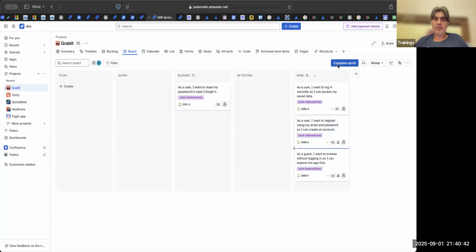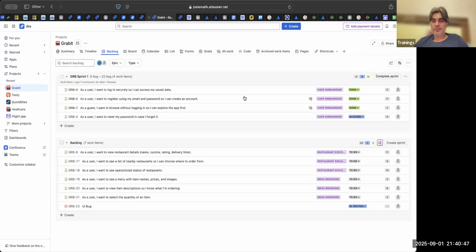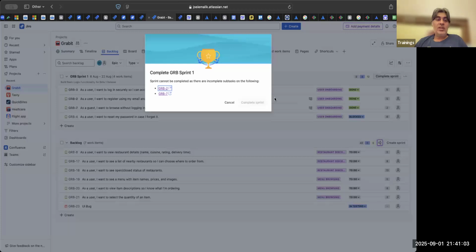Now let us say, we are ending our sprint now. Okay. We are ending our sprint. This is the situation with our sprint. One story is in blocked state and the other stories are in done state. So let us complete the sprint. Now, this is an error which you will get when you close the sprint. What is the error? The error is sprint cannot be completed as there are incomplete subtasks.